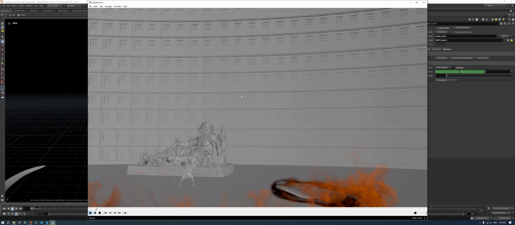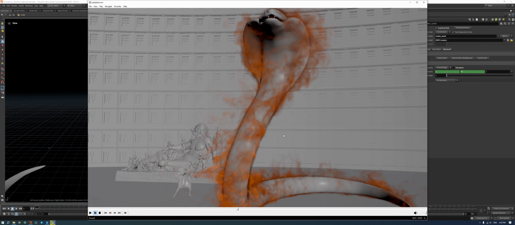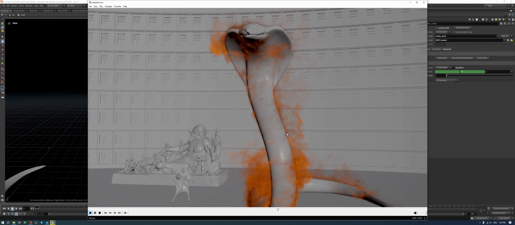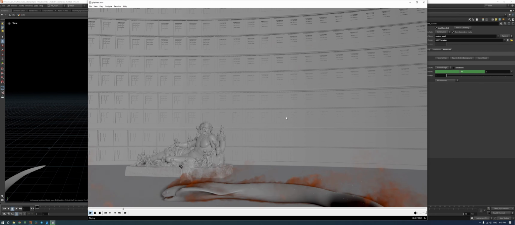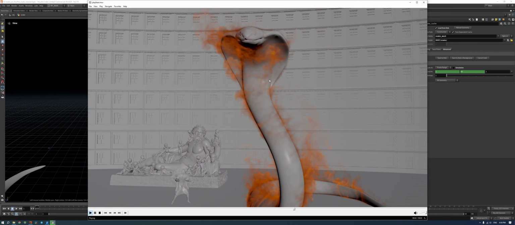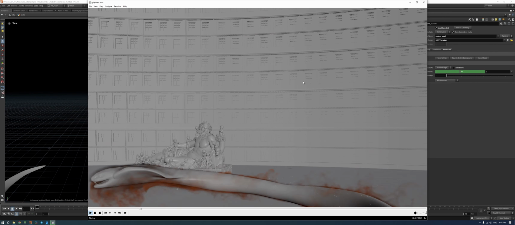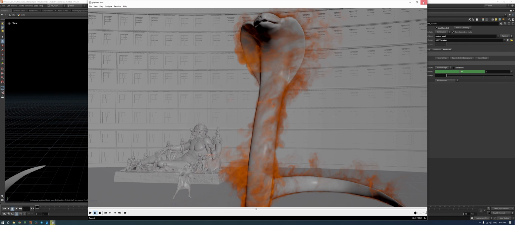Here's a quick playblast, and actually here are also particles, but it's up to you to add them or not. This is all together.